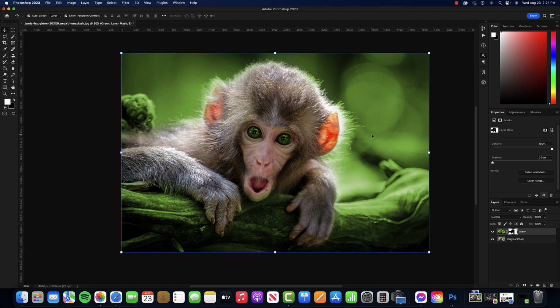The entire background is green, and it went from that, basically your original photo, to that. So that's a layer mask in just a couple of minutes.